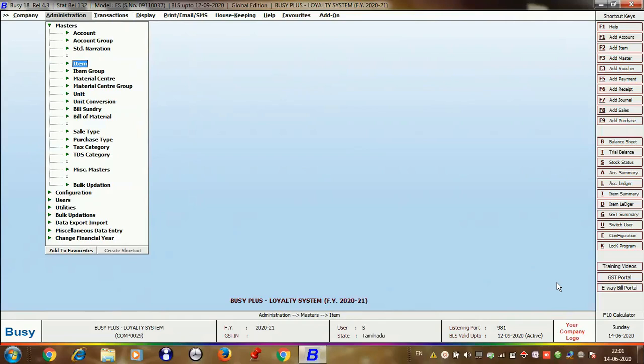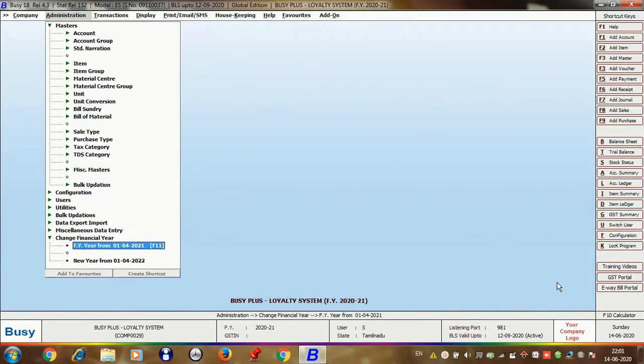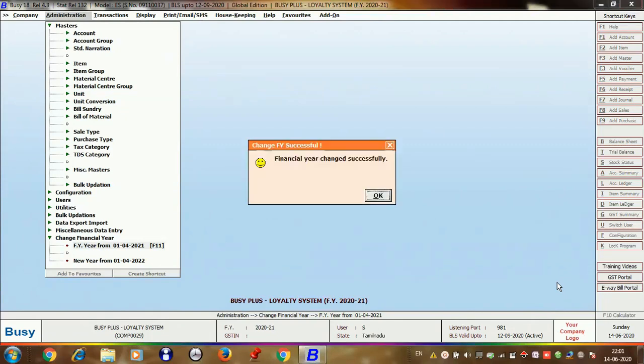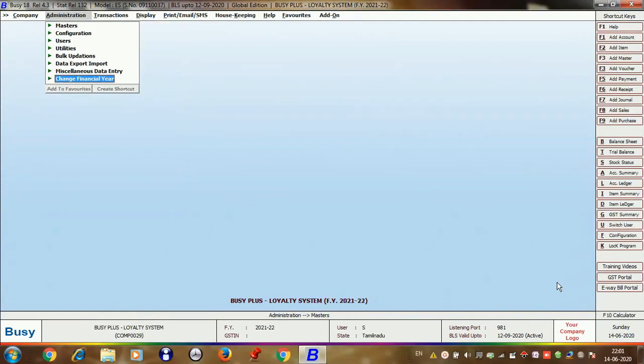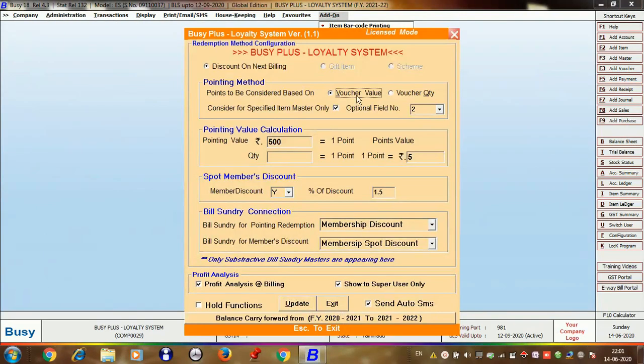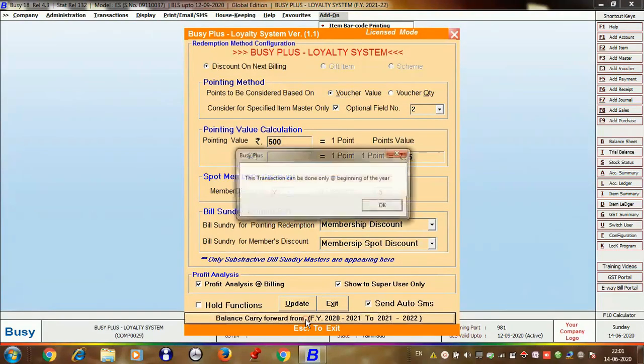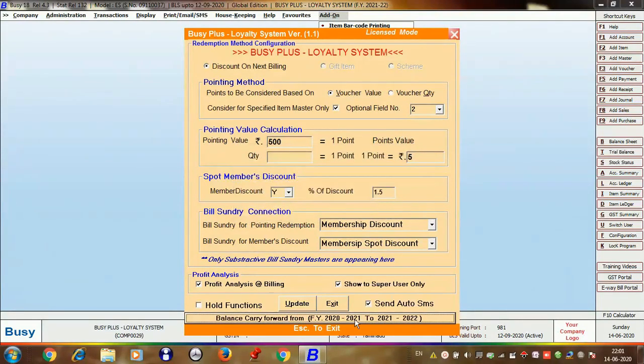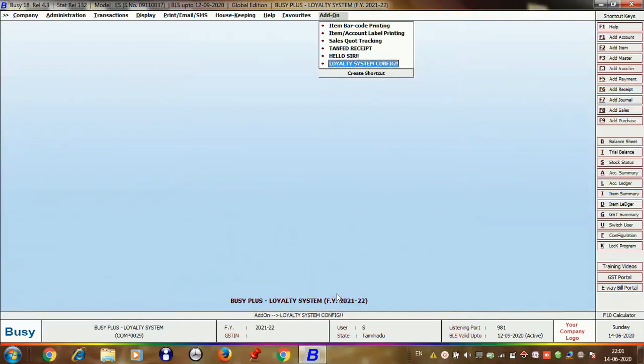The year changing process is also very simple, we do it here. See, this is a year change to 21. Next year, automatically all closing balances will be the opening balance for the next year. See, go to that loyalty system configuration area, we can get the new option, balance carry forward. When you press the balance carry forward from 2020-21 to 21-22, okay, if you made any transaction during the current year, it will not change it, otherwise it will change properly in this case.